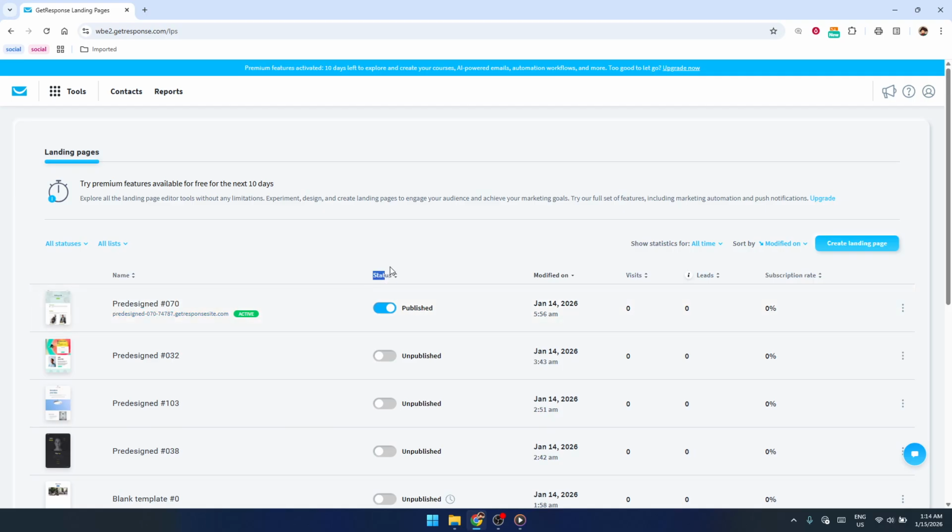This is usually displayed as a toggle switch or a button that clearly shows whether the page is currently published or not. When the page is live, the indicator is often colored, for example, green or blue, to show that it's active. To unpublish the page, click on that status control. You may see it labeled as Unpublish, or you might simply click the toggle to turn it off. After you click, the indicator should change, typically turning gray or appearing inactive. That visual change is your confirmation that the landing page is now offline and no longer available to visitors.